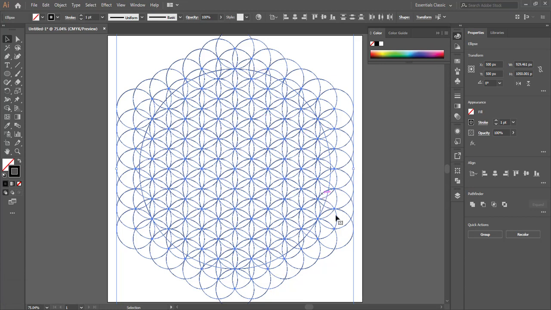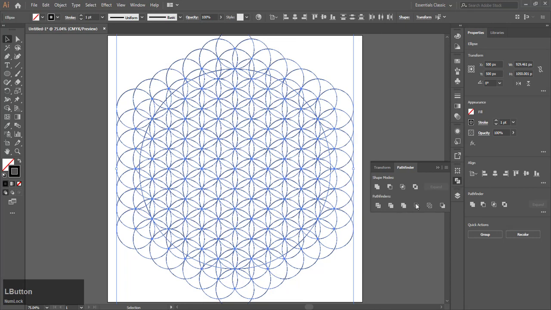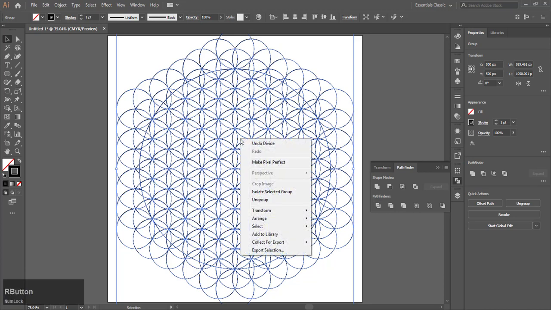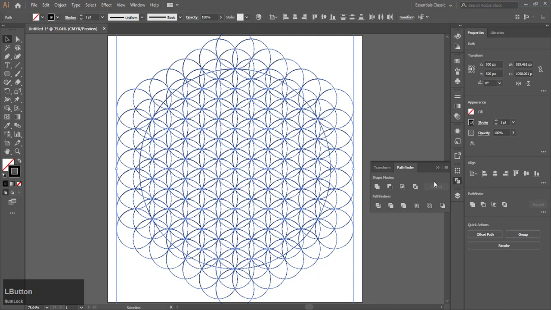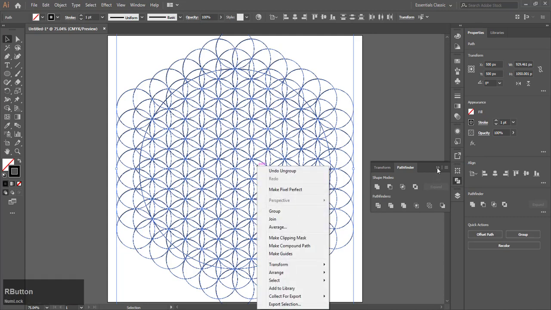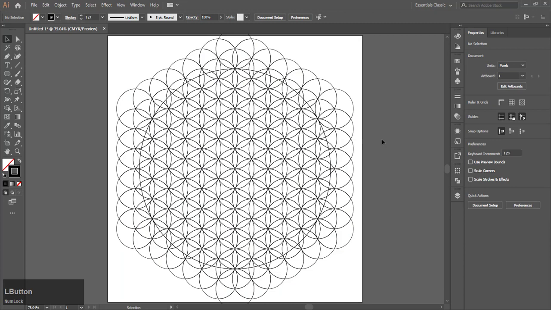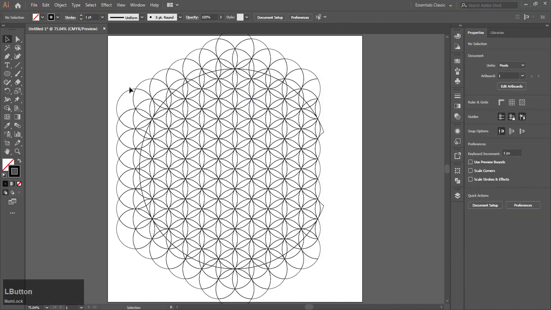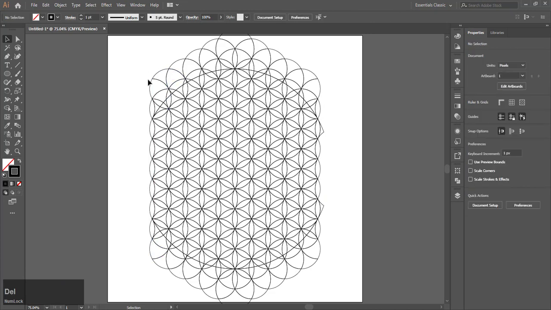Now, keeping all selected, go to the Pathfinder and hit Divide. Hit Ungroup. Deselect everything and start deleting everything outside the circle, including the parts which are just off the straight lines. This will take some time.